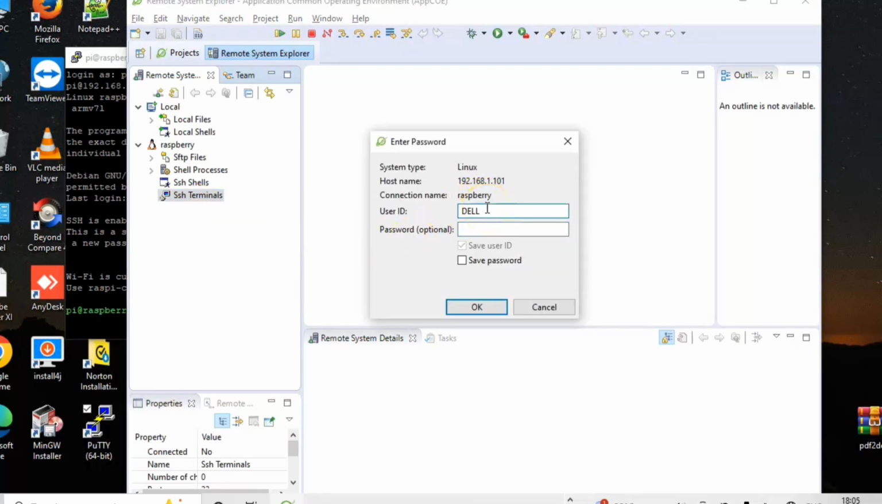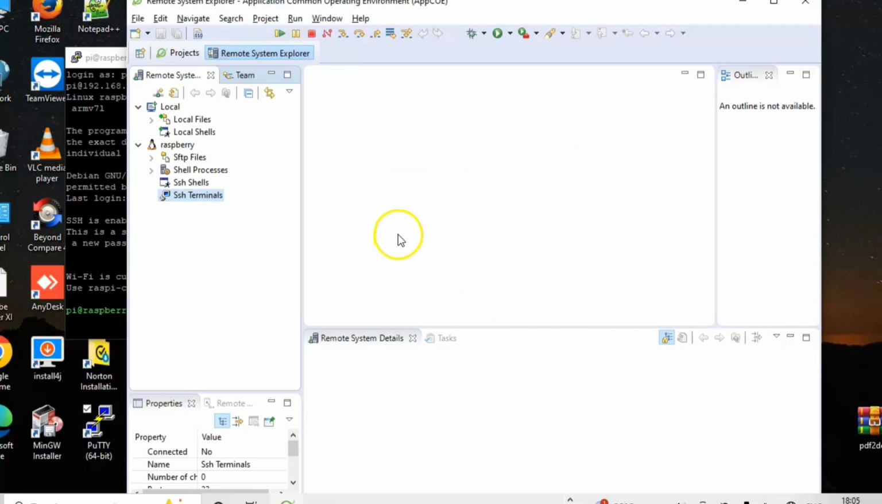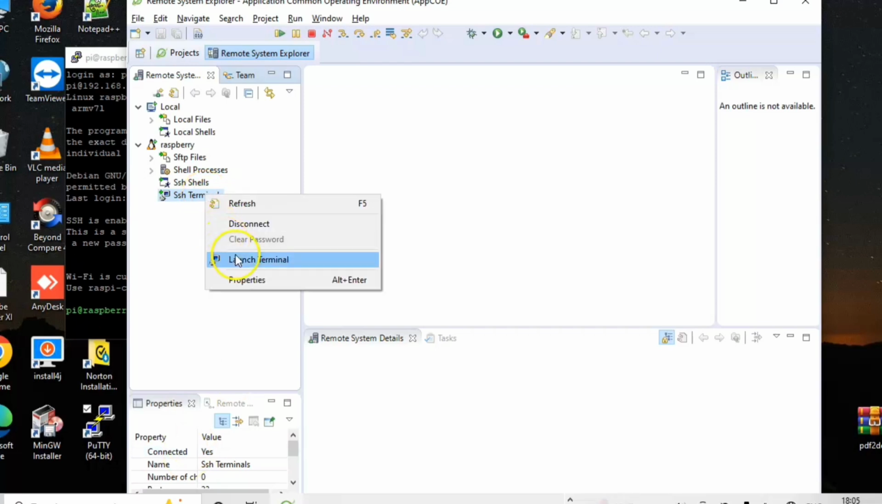So now you can give your user ID, which should be Pi, and then the password should be Raspberry, as given in the manual, and then click OK. Now you can see the status is showing connected at the bottom, and now click SSH terminal and launch terminal.